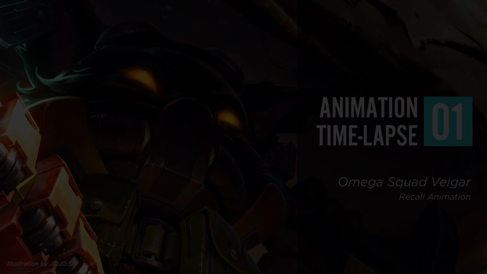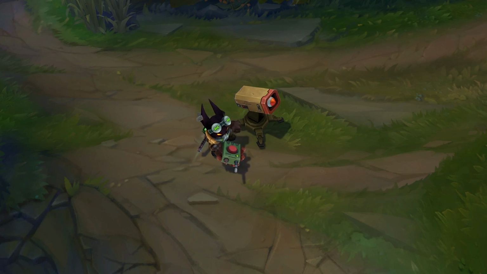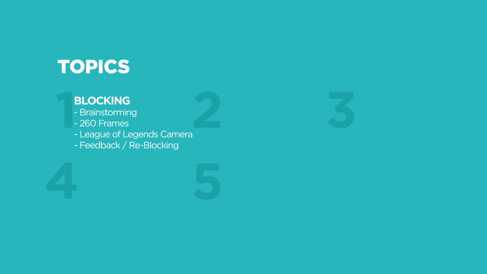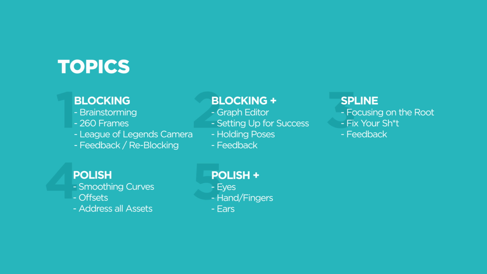In this video, I wanted to show the animation process that I went through while working on Omega Squad Veigar's recall. I'll be discussing my general thought processes as I go through each stage of animation, focusing on what I look out for and the challenges associated with each step. This video won't go into too much detail about animation theory or principles, as I'll be focusing more on how the animation itself evolved over time, as well as the choices I made along the way.